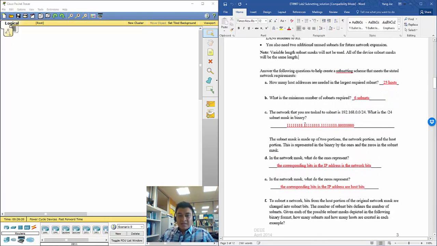Let's talk about our given IP address, which is 192.168.0.0 with /24. What does this 24 mean? Again, as I mentioned, 24 means we have a total of 24 ones, and the remainder are zeros. So what do these ones stand for? The next question: what does the 1 represent over here? This 1 represents the network bits. How about the zeros? The 0 bits represent the host bits.